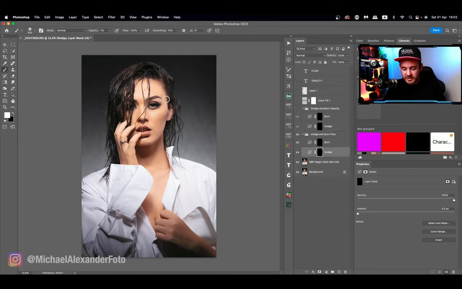Now let's show that same thing, but with flow. So 100% opacity, but we're going to do it with flow. And we're not going to even lift our hand up. We are just going to brush in this area. We're going to keep in that one spot and slowly add more. And look, in that short amount of time, we're already starting to see an effect.